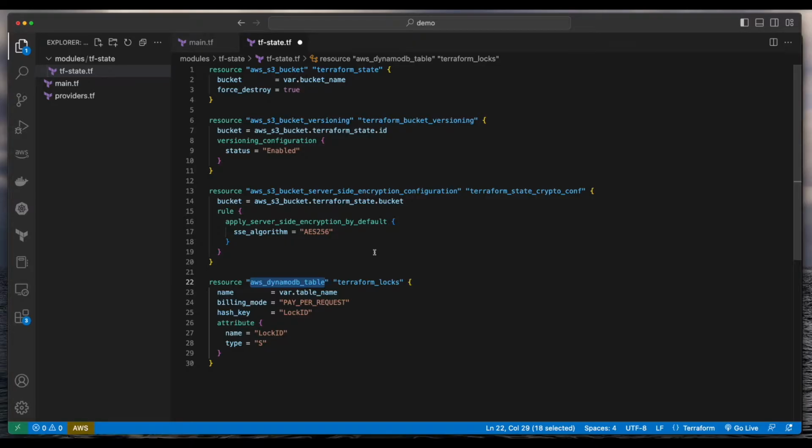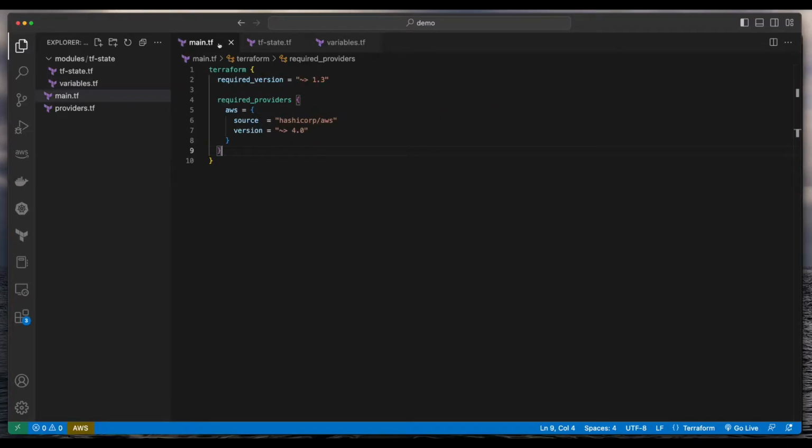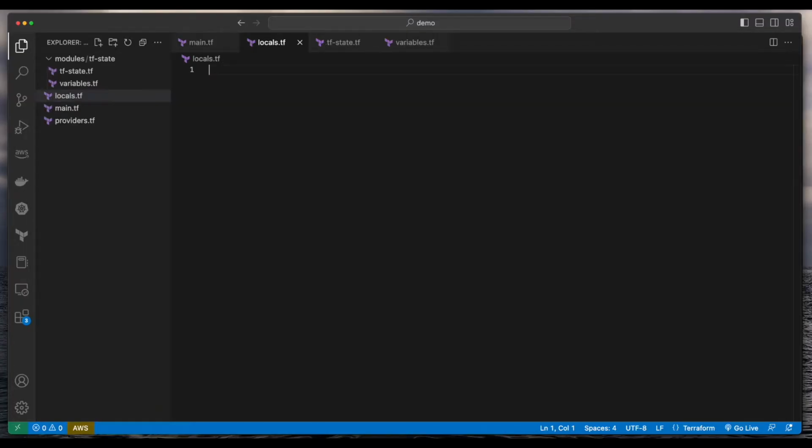And looking at this code, we could see we get certain property values such as the bucket name and the table name from variables. So I'll create a variables.tf file and add the variable definitions for the bucket name and the table name. Now I'll jump back over to the main.tf and add a module block for my tfstate, whose source points to the tfstate folder in the modules folder. The bucket name and table name are variables which will be passed into the module, whose values come from local variables. So I'll create a locals.tf file and add the variables and values for the bucket name and table name.